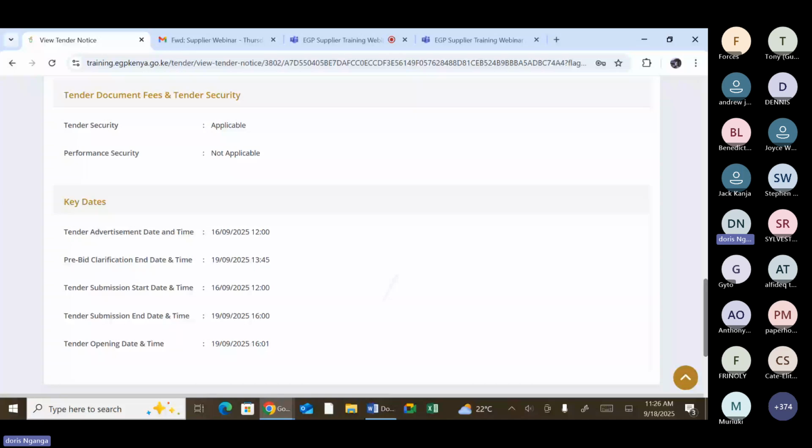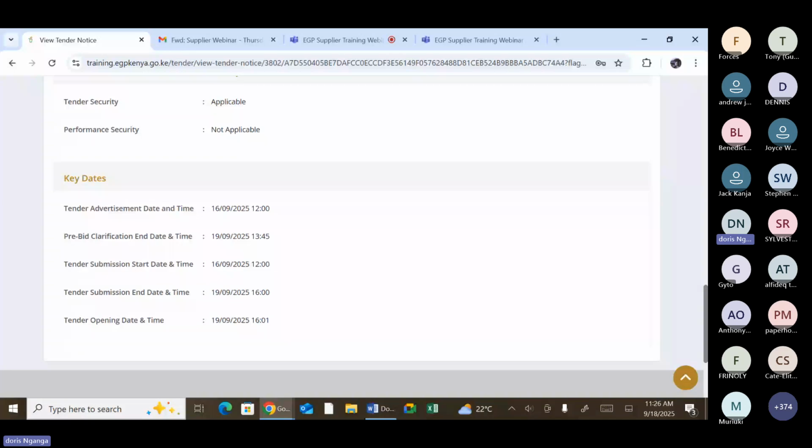And then it gives you the key dates. This tender was advertised on 16th of September at 12 p.m. The pre-bid clarification end date is 19th of September, 13:45. Tender submission start date, that is when the portal allows you to start submitting your bid, is 16th of September, 12 p.m. Tender submission end date is 19th September at 4 p.m.